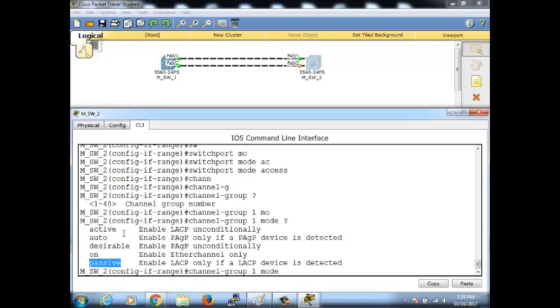So at least one should be active, another should be passive. Both sides can be active, but both sides cannot be passive. Now if I want to have PAGP protocol, what are the options we have? Please speak to me. PAGP has got only two options, no? Desirable and auto. Desirable and active are same. Desirable is a word that we use in PAGP. Active is a word we use in LACP. Auto is a word we use in PAGP. Passive is the word we use in LACP.